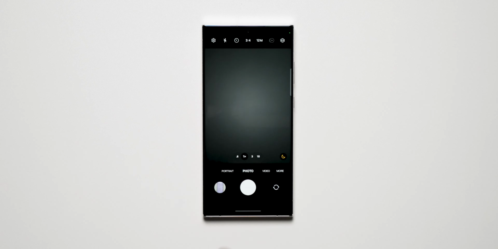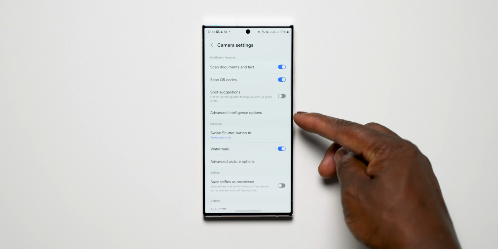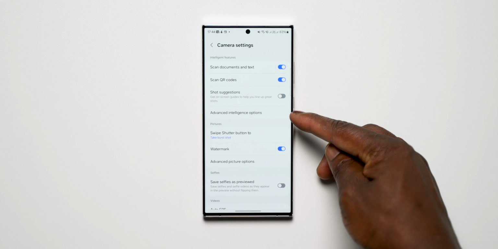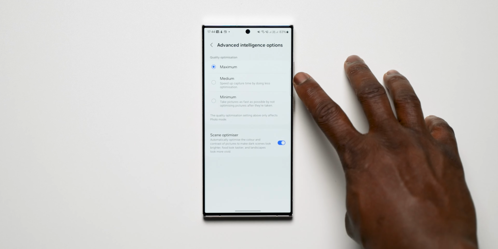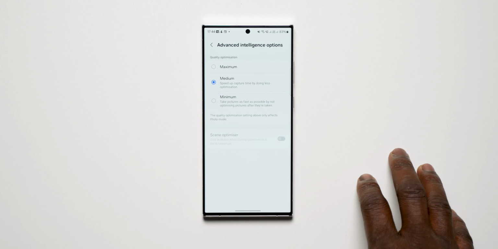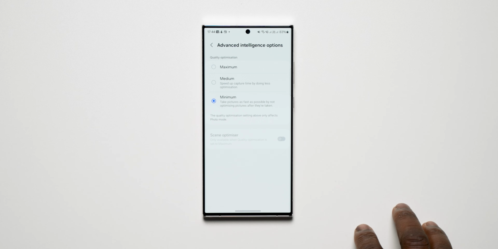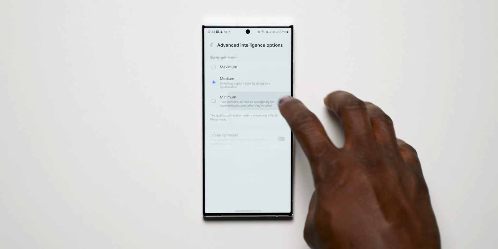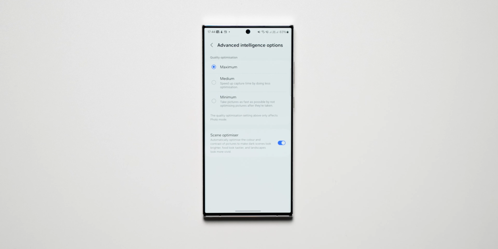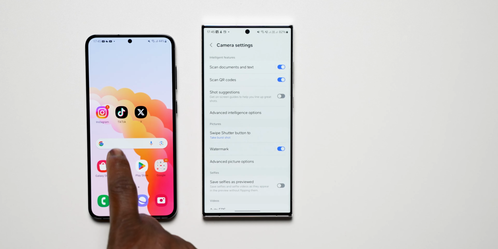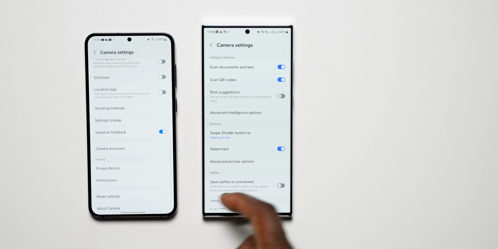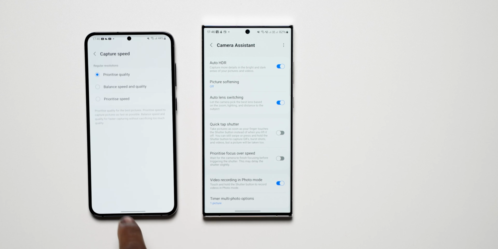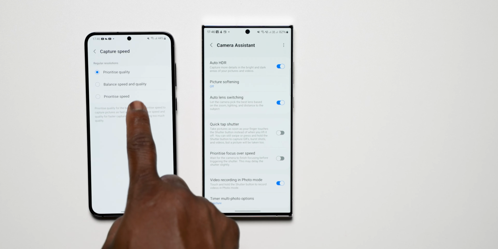If you jump into the settings, then this is where things get juicy. There is now an advanced intelligence options menu. Here is where you will find the option to enable and disable the scene optimizer setting. But that's not the best part. There is now a setting for quality optimization for image quality and speed of capture. There is maximum, which is the one on by default, medium for the best of both, and also minimum for the fastest capture speed. Just know, if you pick medium or minimum, it turns off scene optimizer. This basically borrows directly from the Camera Assistant Good Lock extension from the Galaxy Store, which had the capture speed settings for quality, balance, and speed. Glad to see Samsung are integrating it here natively and giving users more control.